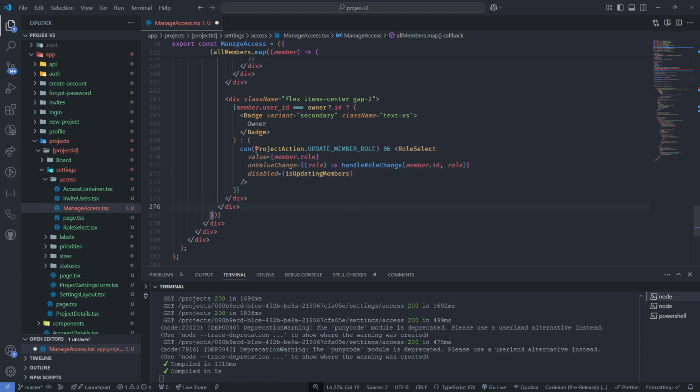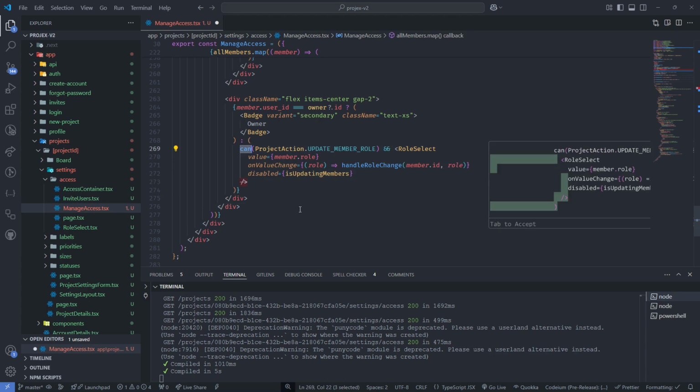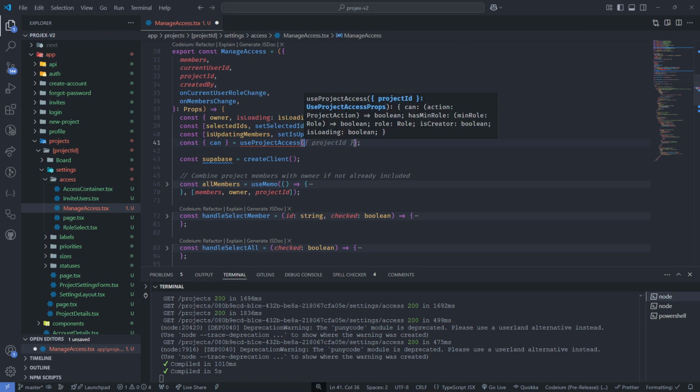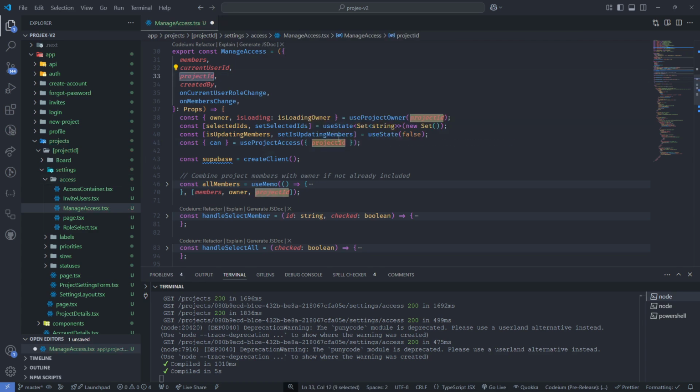The can is going to ensure that the logged in user has this action. So if the logged in user is an admin, it means this is going to return true, because admins have these actions, project owners have these actions. I don't think read roles have these actions. So let's make sure we are importing this as well. Then we need to pass the project ID. So we have the project ID here, which we have to pass.